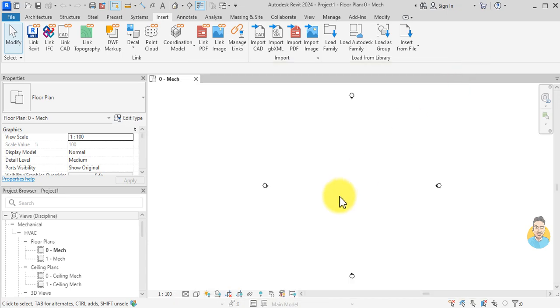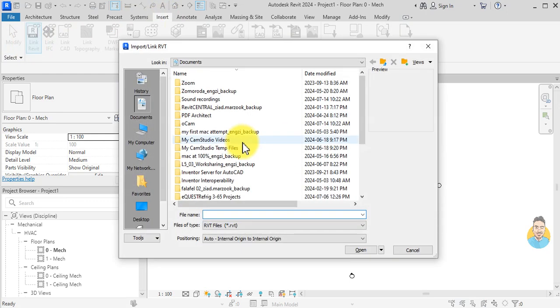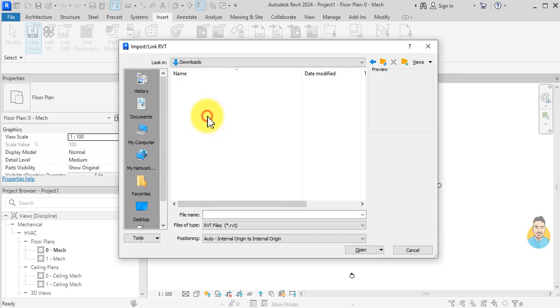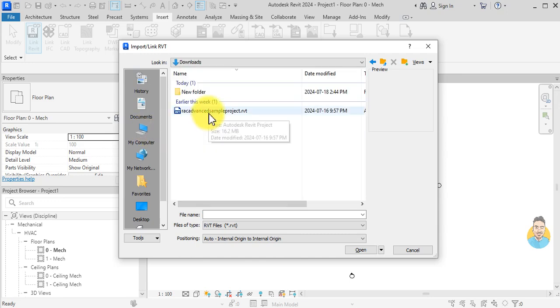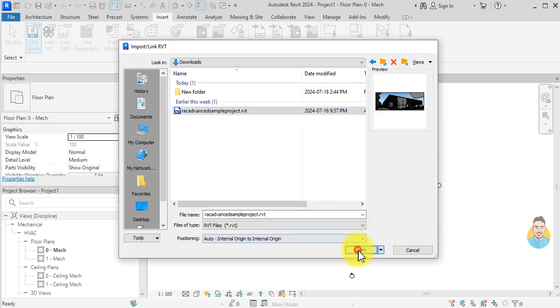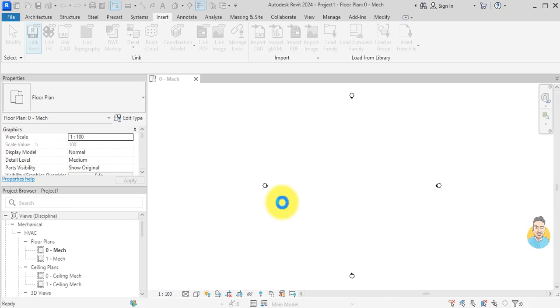Now I want to link my architectural model and do some HVAC modeling. I will go to the Insert tab, click Link Revit, and browse to where I have my architectural model. Let's assume this is the model we need to link, and I will leave it in the description below. I click Open.